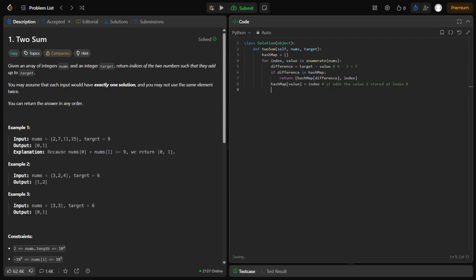So this is what happens if the difference is not in the hash map, but if the difference is in the hash map, then we return the index where it exists. That's why we use this, and then we return the index we are on. So that's how we get 0 and 1 in this case. Let's see if this works.